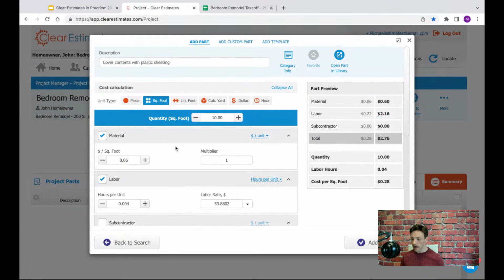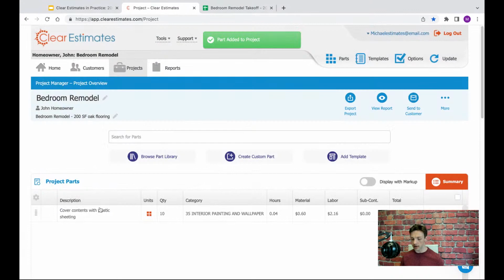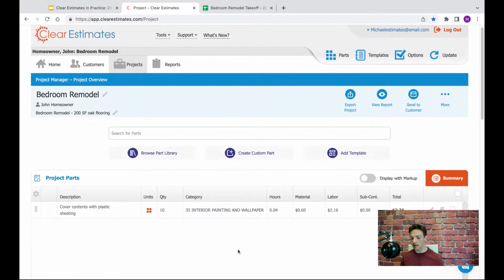hallway here. So after we've entered in our quantity, it's going to price out the part, like I said, and then we're just going to click Add Part to add that to the estimate. So let's close out of here and take a look at what that looks like. So here is the part that I've just added in. It's down here in Project Parts.